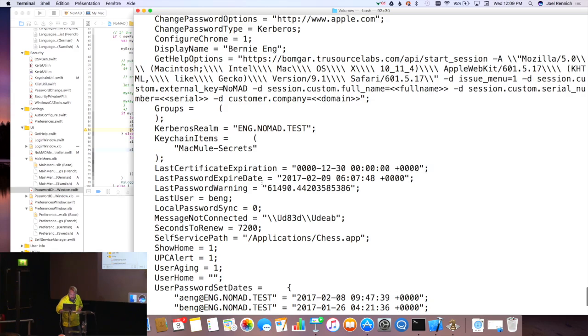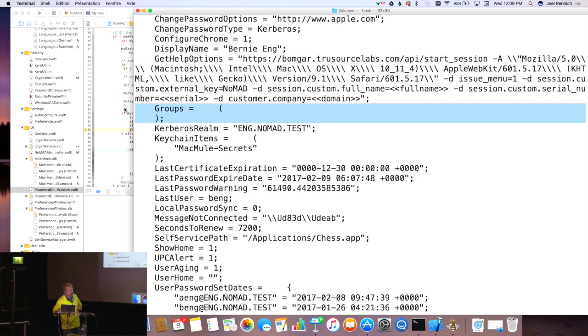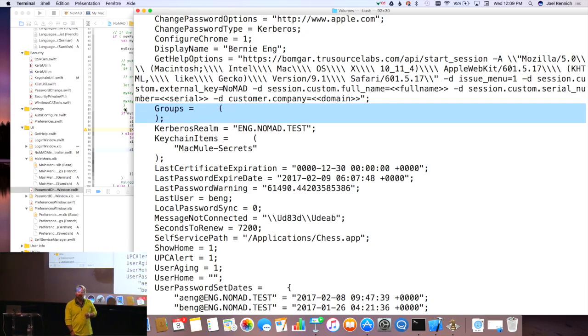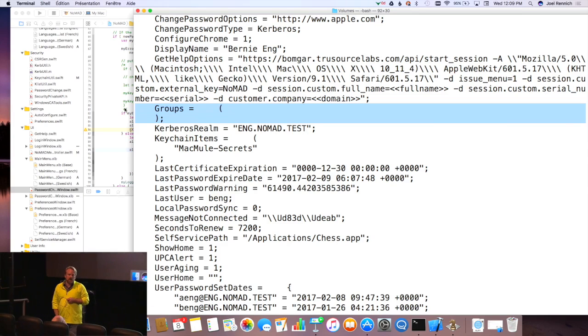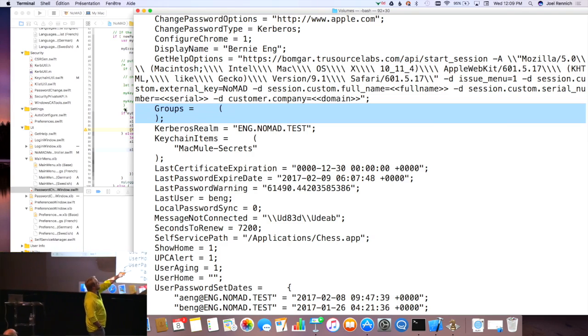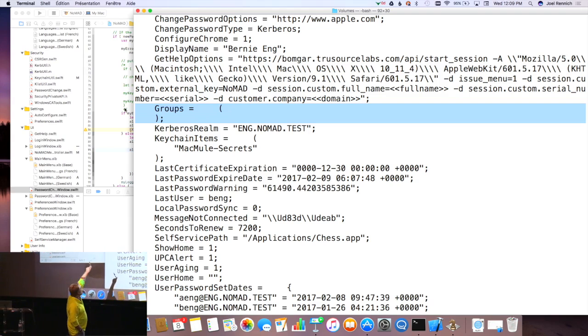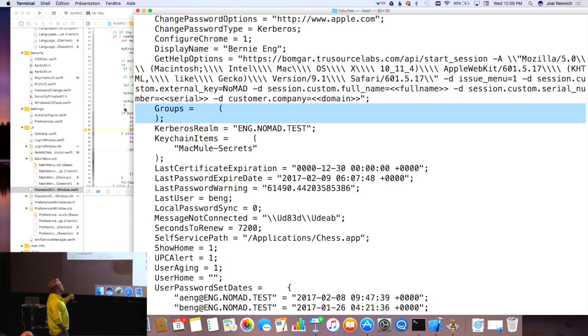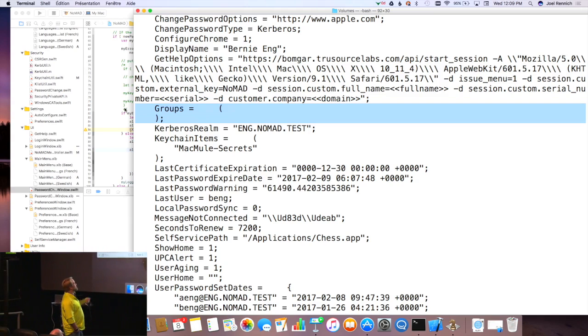And if I go up here to groups, this particular user isn't in any groups, but if I logged in as Kathy, you'd see those AD groups right there. And then you would know, your script, whatever else could interact with them in that fashion. All right. Some of these, for example, here, message not connected, that's the emoji we're using. Self-service app, application/chess.app. Some of these you set as an admin, some of these NoMAD sets, but then you would read in, the last user that's logged on is Bernie, a couple of things like that.